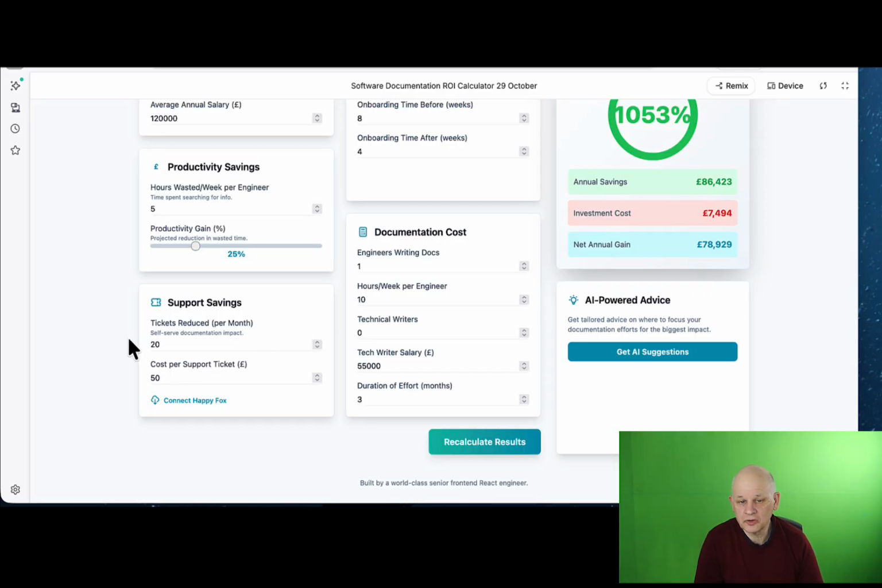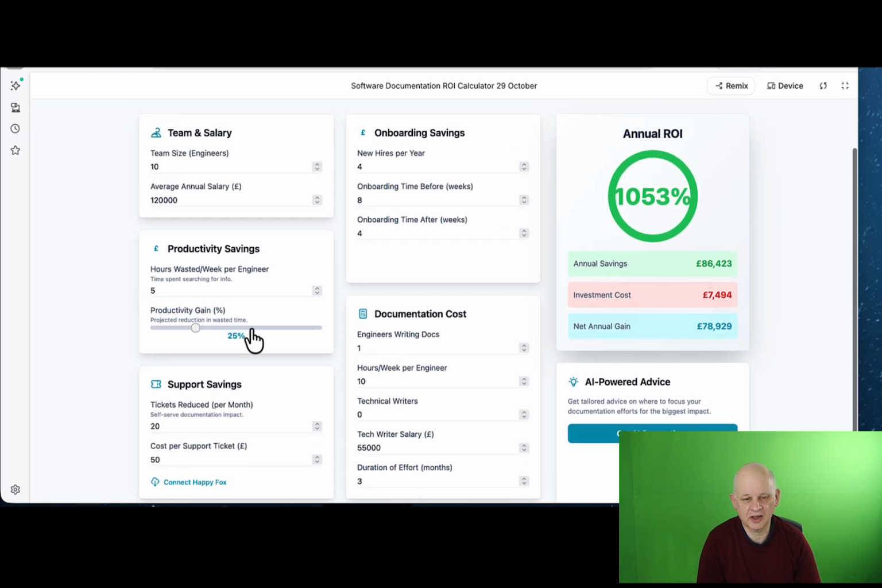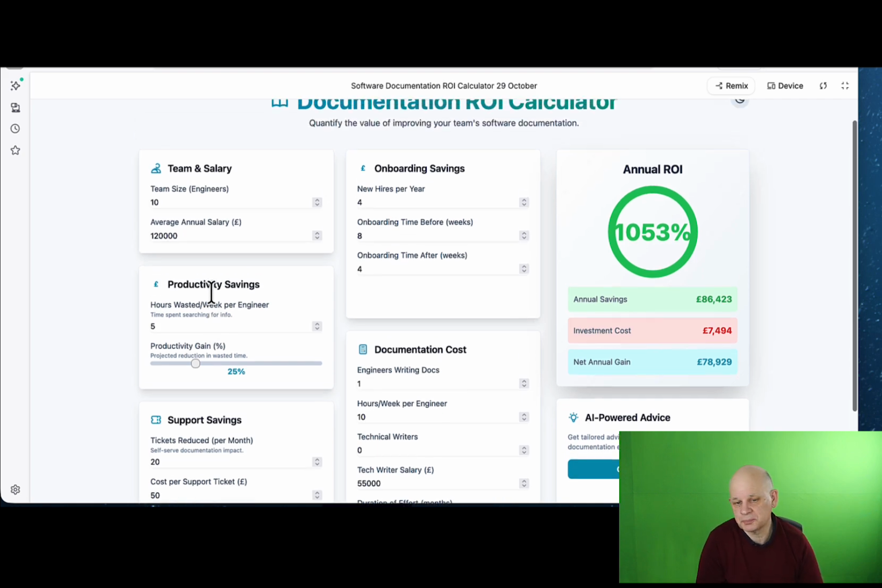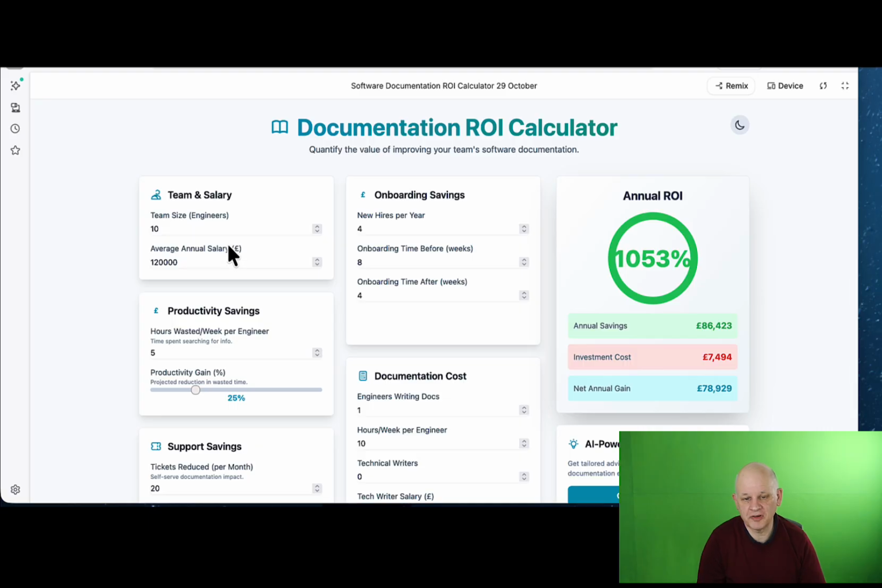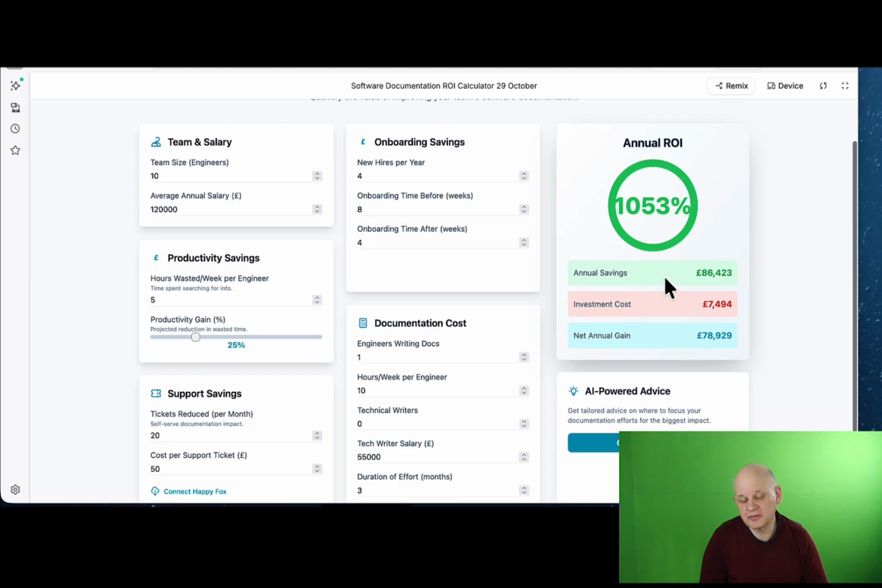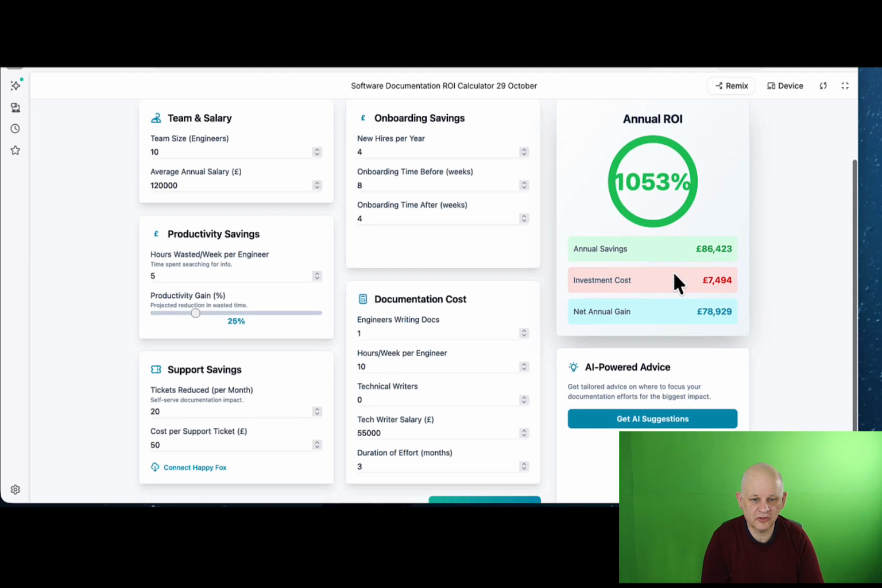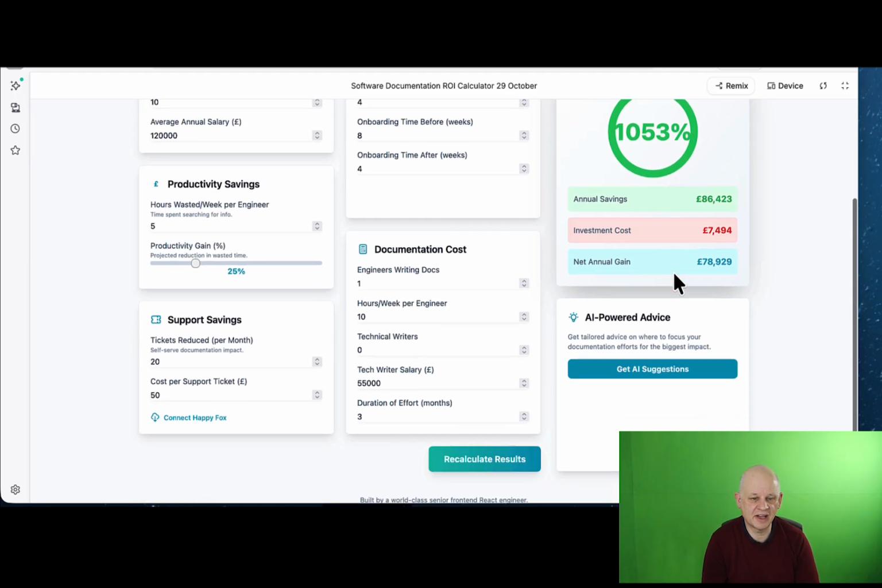You can include the cost of writing the documentation, the salary of the technical writers, how many writers that you've got to get that cost against the benefit. You can also record how much productivity is gained from developers having content they can call upon, and also the savings to onboarding new staff. And with that, you can calculate the costs and the benefits and determine the net annual gain, what the annual savings are by having a technical publications department.